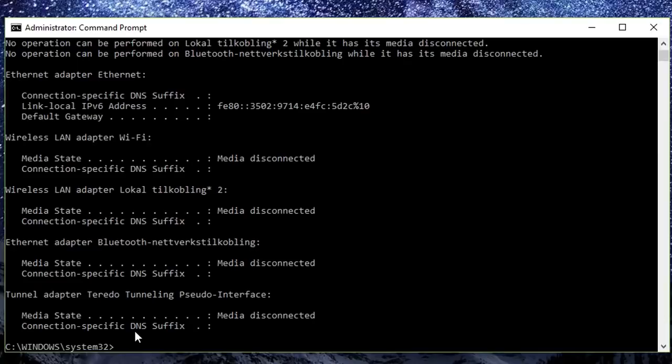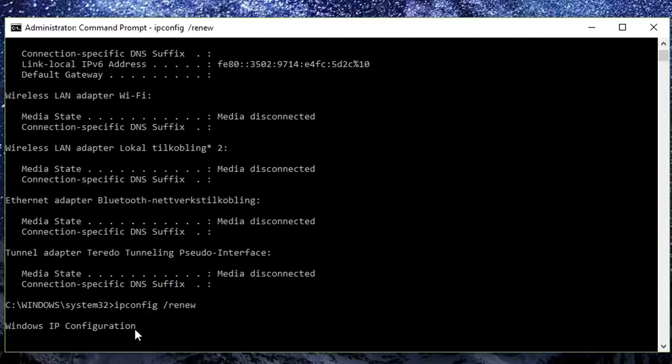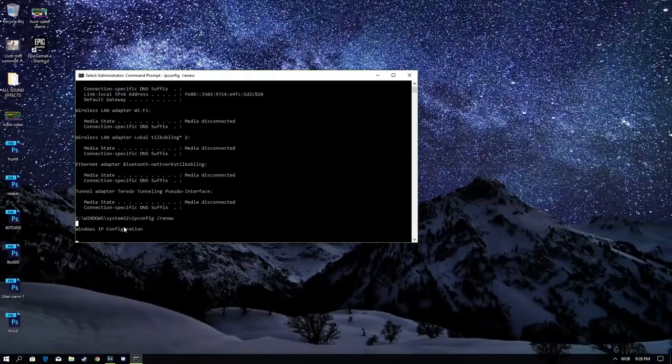Once that's done, it's going to come up with a little cool animation, you think you're a hacker. And then you want to type in ipconfig /renew, yeah. Windows IP configuration, that should help you guys out actually making a new IP. So yeah, that is the 5 tips for the Fortnite Battle Royale launcher.